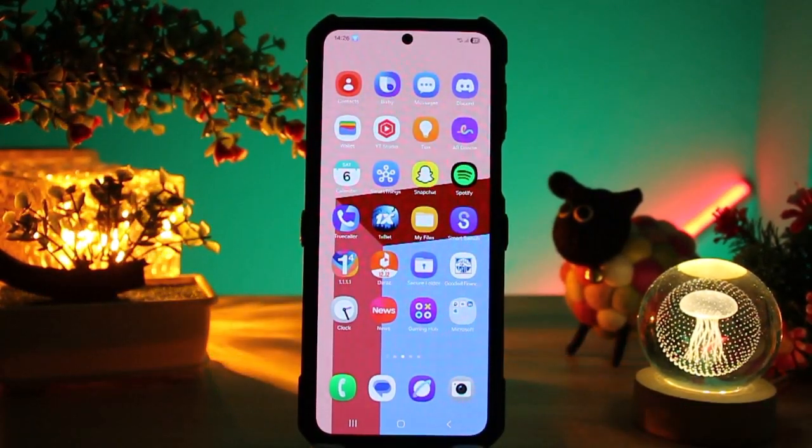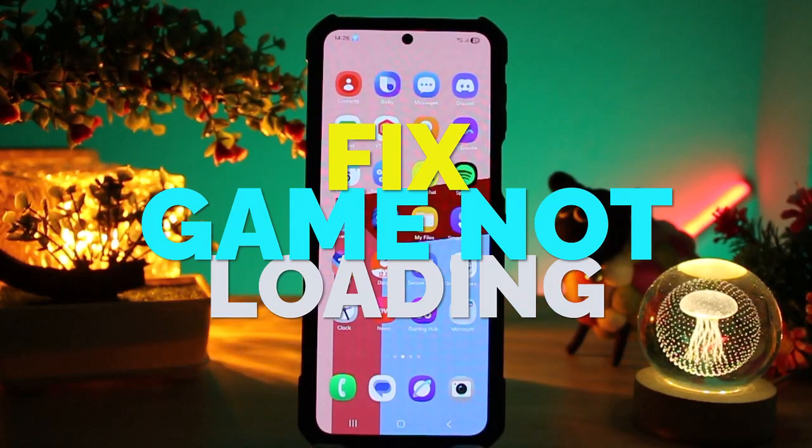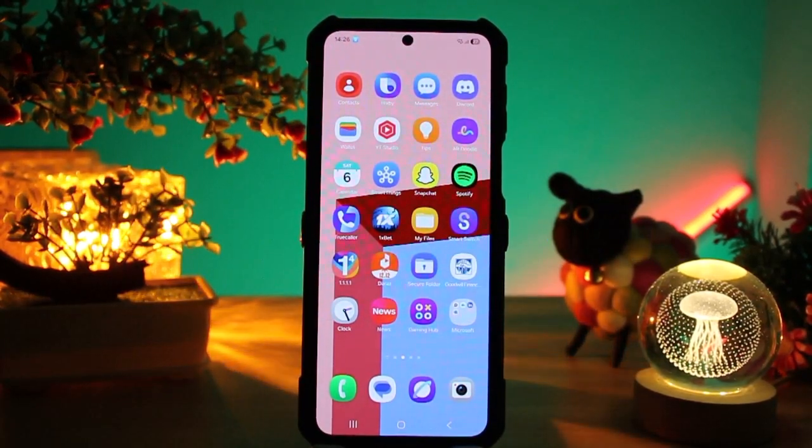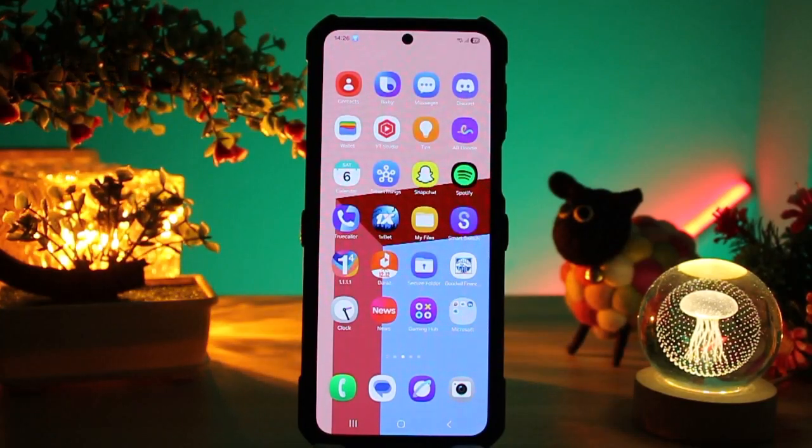So in the following video, I will guide you to fix Clash Royale game not loading on a device. So if you are facing the issue of Clash Royale game not loading on a device, then this is the video for you. So simply watch the video till the very end to know about it.